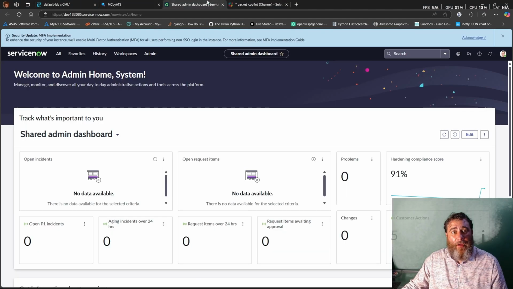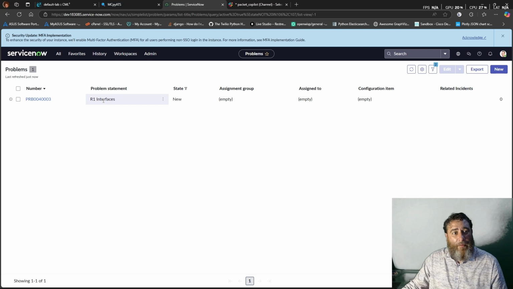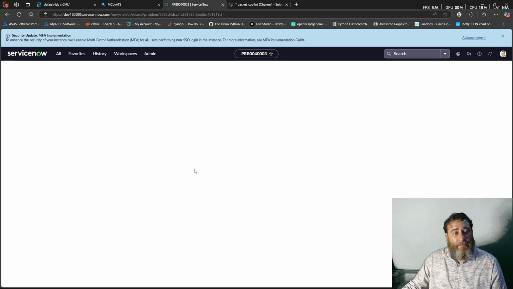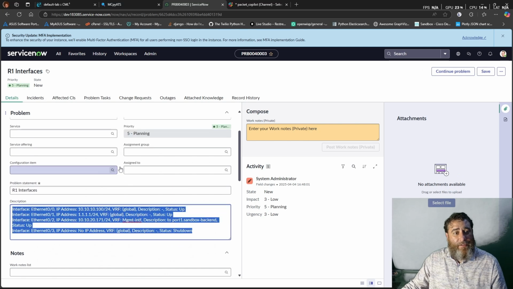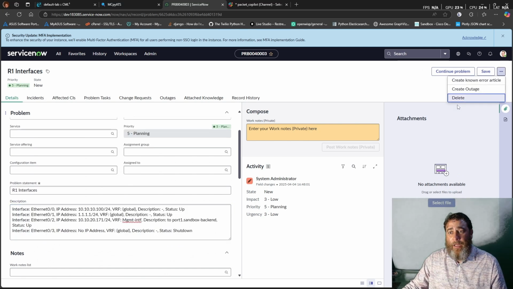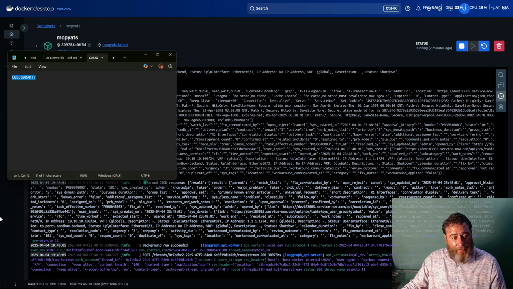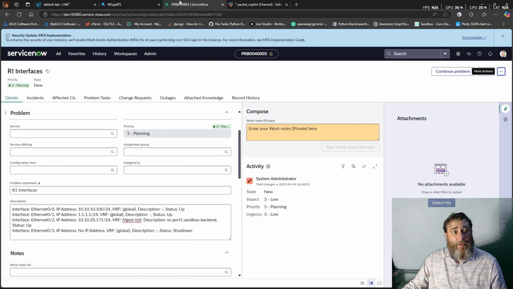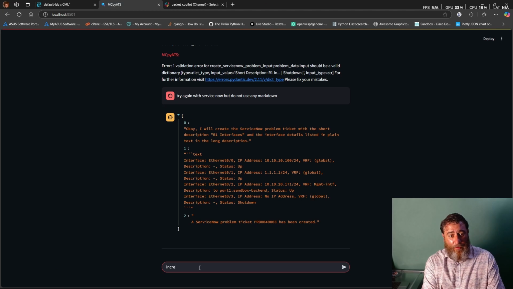There we go. And if I go into my problems now, there's my problem, R1 interfaces, and there's my R1 interfaces in ServiceNow. I'm just going to clean up as I go. And not only all that, we can send it into Slack. So let's go ahead back here. Let's say incredible.